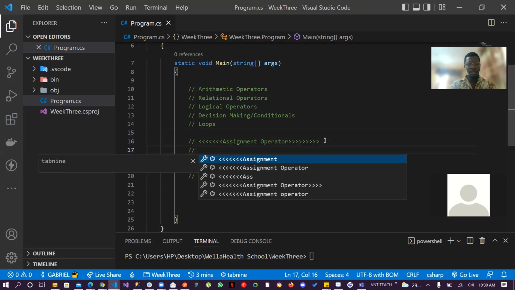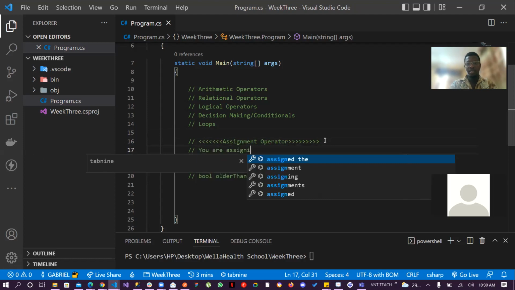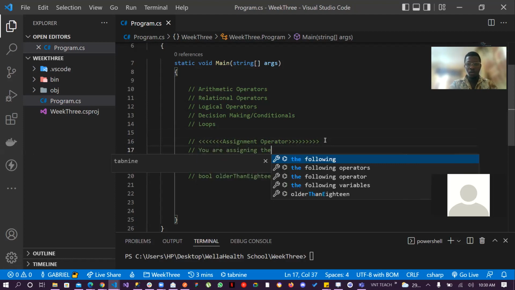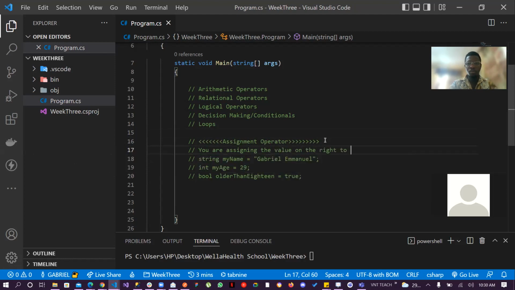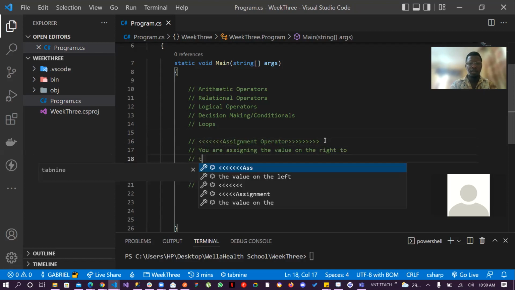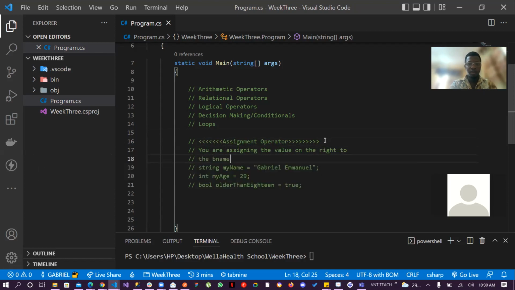Okay, let me just put a brief description, explanation. You are assigning the value on the right to the name on the left. All right, so that's assignment operator. Now we can move on to arithmetic operators. So let me bring that down.